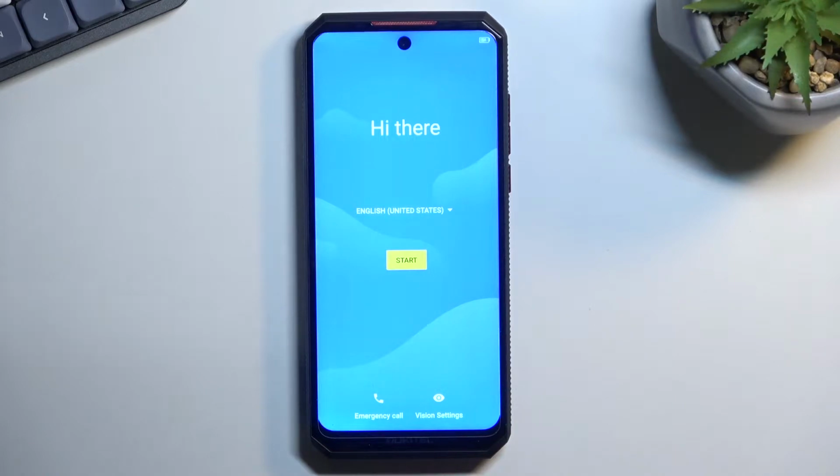Welcome. In front of me is an Oukitel K13 Pro, and today I'll show you how you can go through the setup of this phone.